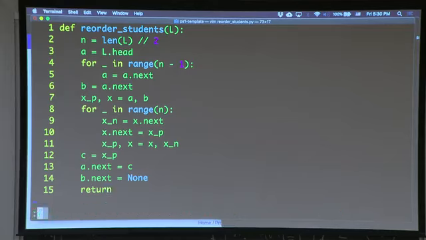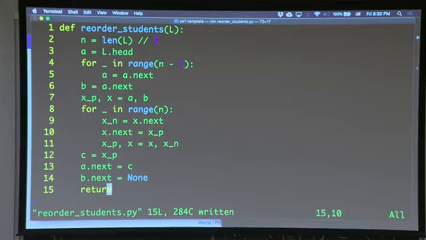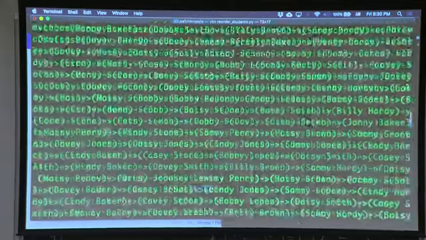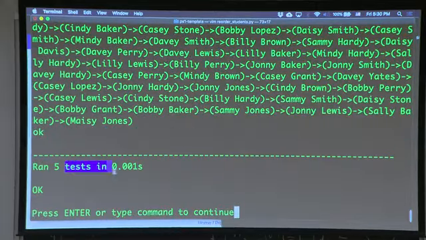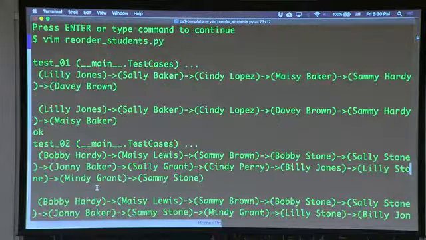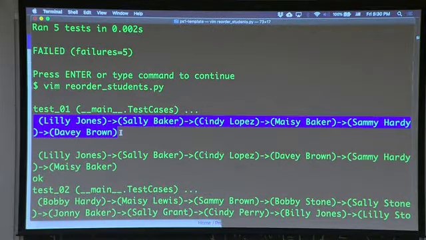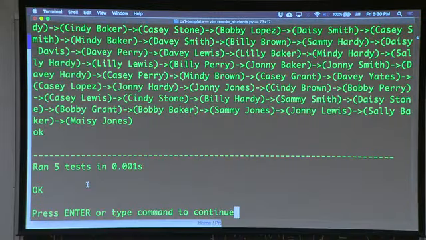Let's see if we did it right. So we save that thing, and we run Python on the test cases, and it did the right thing, apparently. Ran 5 test cases. OK. So let's take a look at this. We had this linked list: Lily, Sally, Cindy, Maisie, Sammy, Danny. And what it turns into is Lily, Sally, Cindy, which is correct. And then it reverses this last part of the list: Danny, Sammy, Maisie. Awesome. But these are the test cases we gave you.